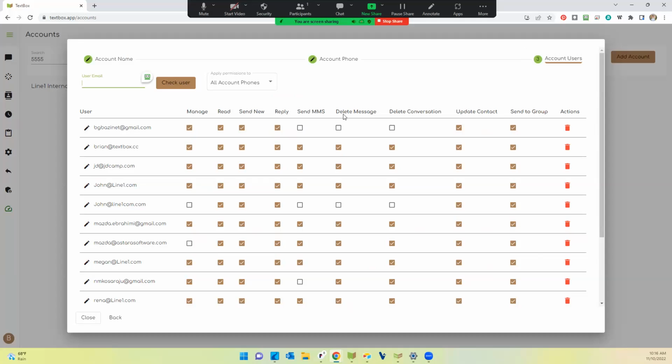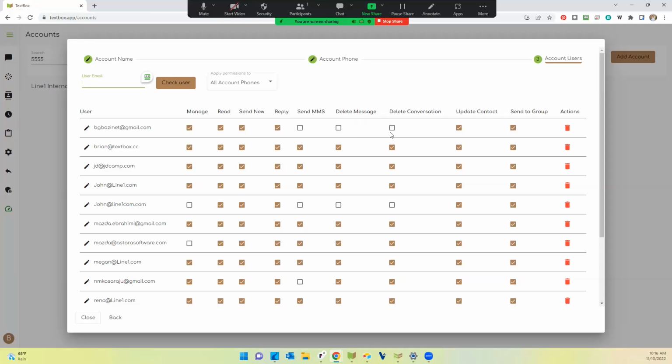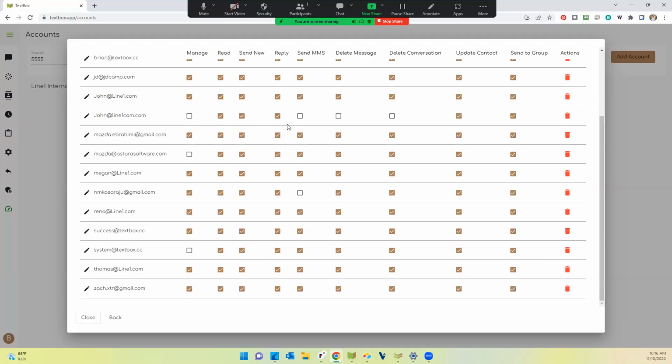We usually only recommend that the managers have the ability to delete because we found out over the years that conversation history can be very important. So just keep that in mind when you give permission to delete messages and conversations, because once they're deleted, you can't get them back. After that, update contact and then send a group also. And then you will save those users.